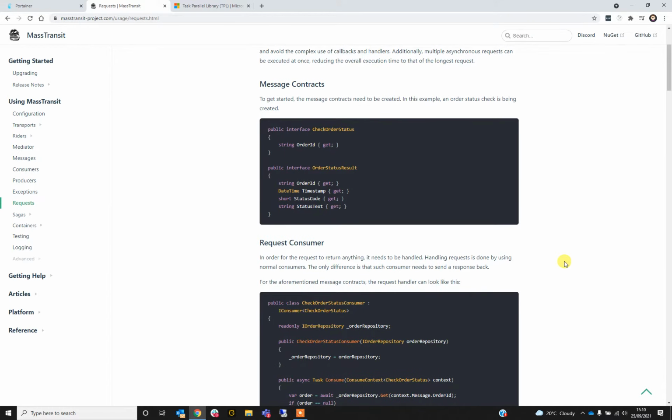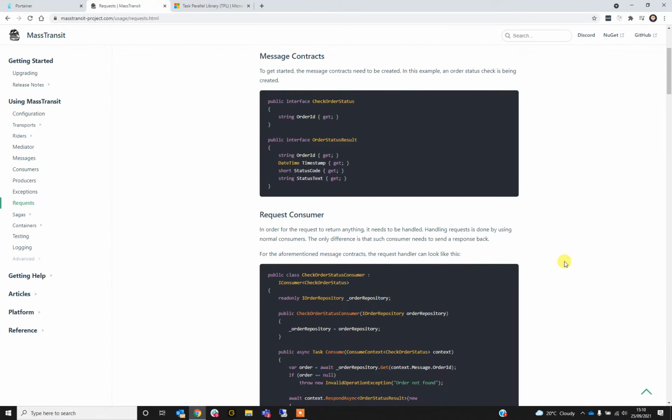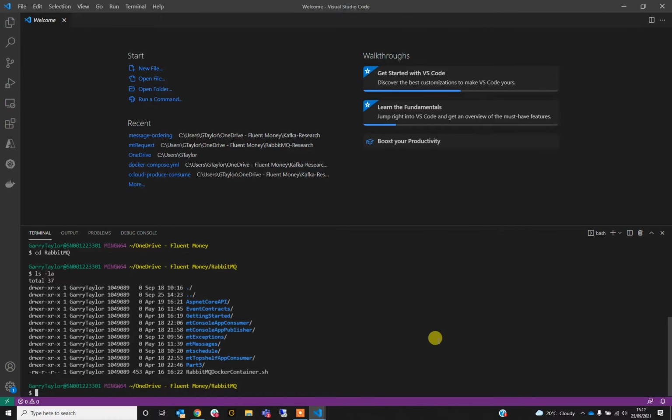So here we have a couple of things. Let's get started then, shall we? Let's create a new project. So I've got Visual Studio open, yeah, Code open, should say. Let's create a new .NET Core application. Let's do a console.